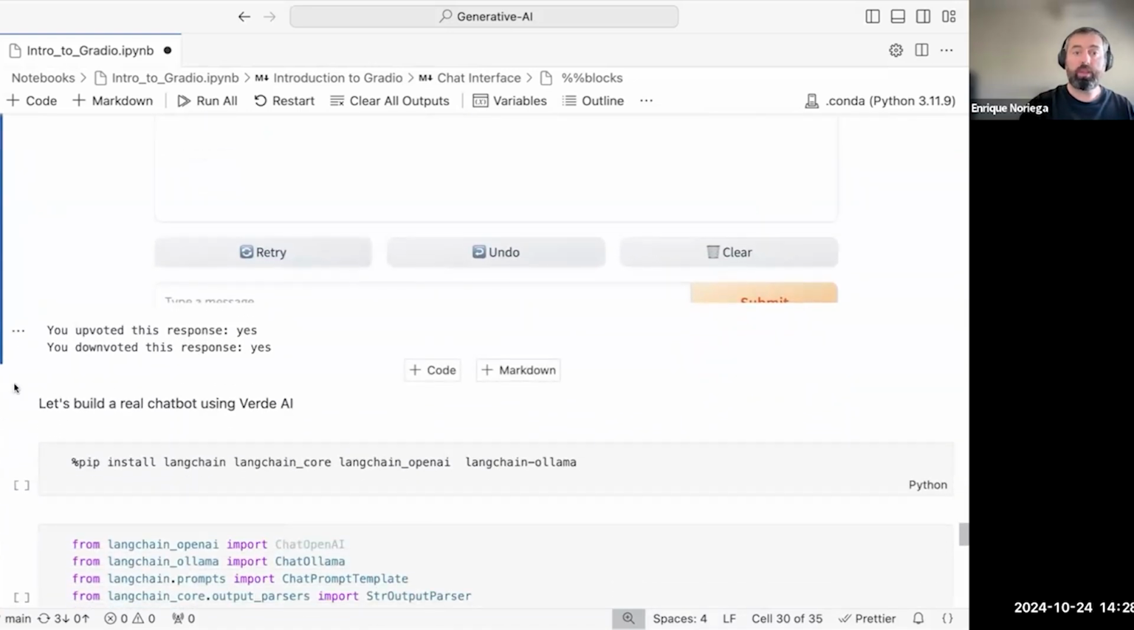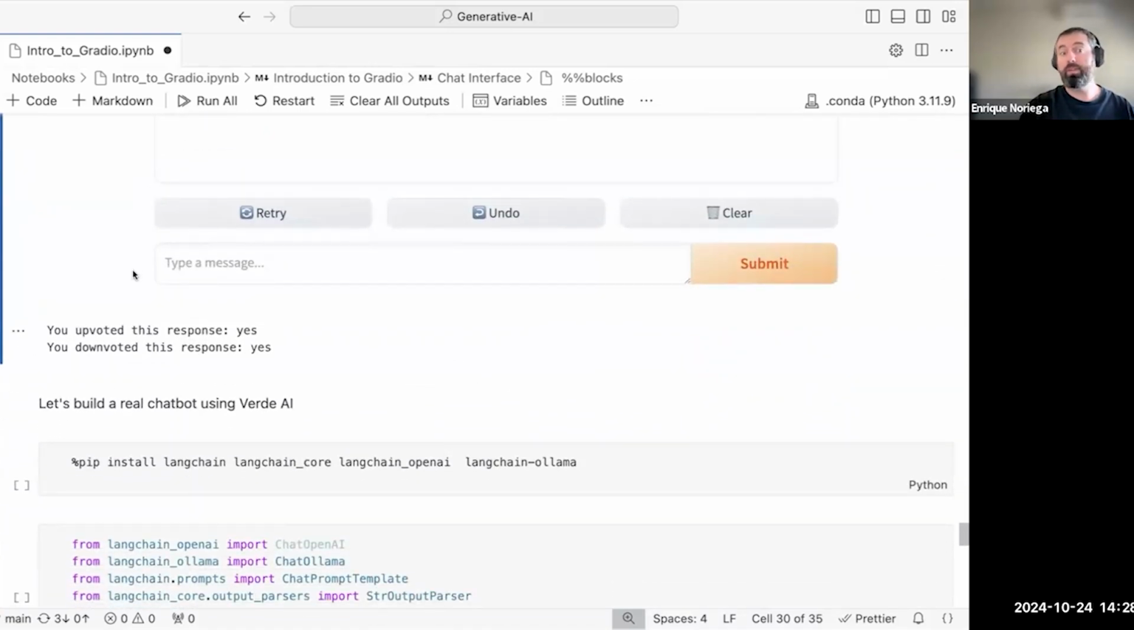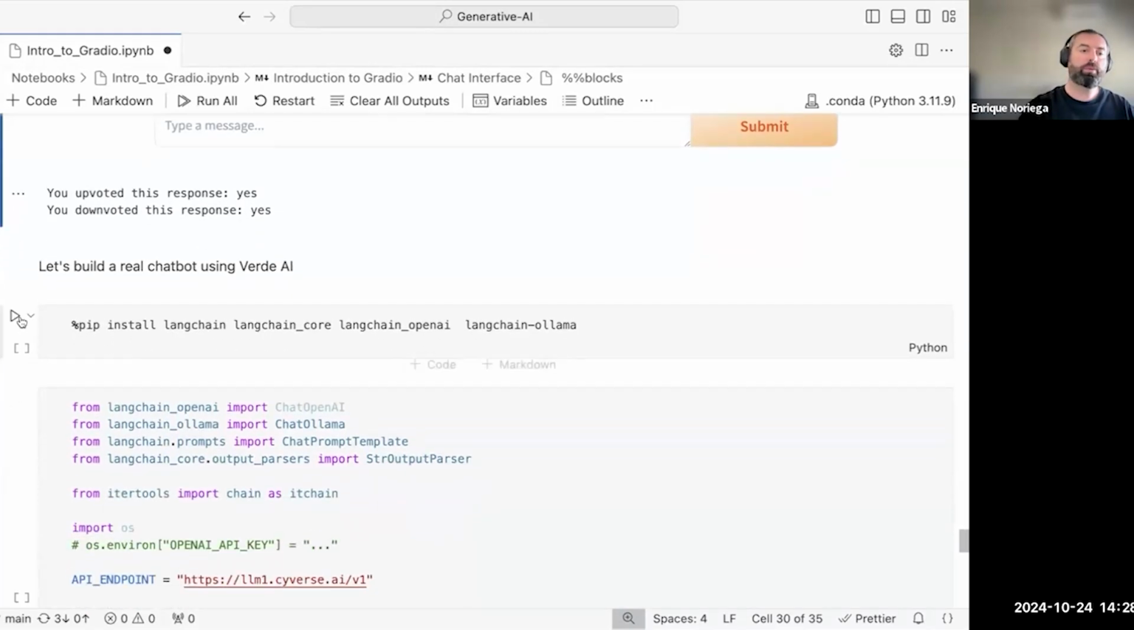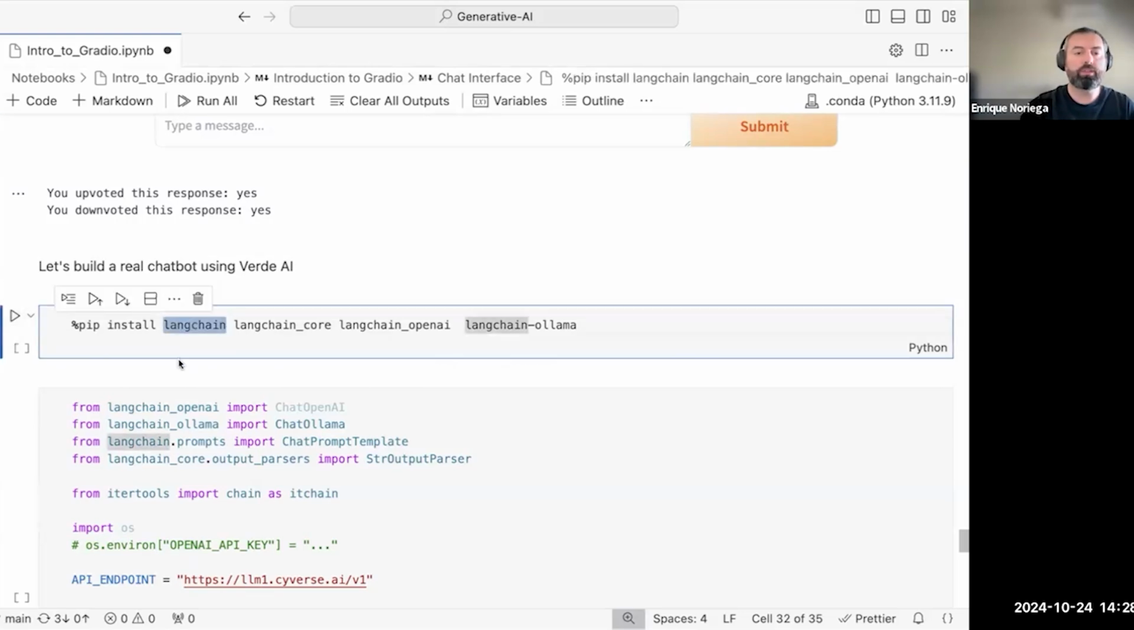So given that we have this, something that would be really cool is if we can actually build a real chatbot using Gradio and an LLM. So for that, you will need to install, we're going to use LangChain. You could use OpenAI's API, you could use LlamaIndex, or whatever tool you like the most. But right now, I like LangChain, so let's just try it. And let's just replace the jest function with something that actually calls the LLM.